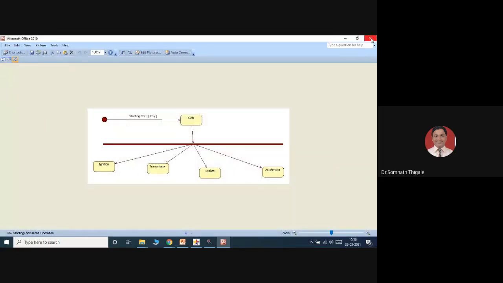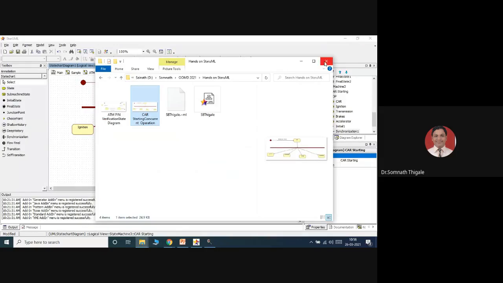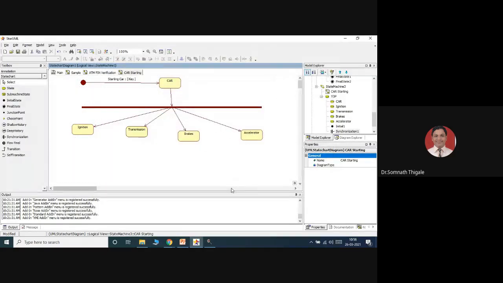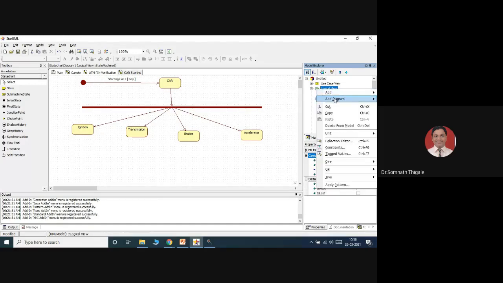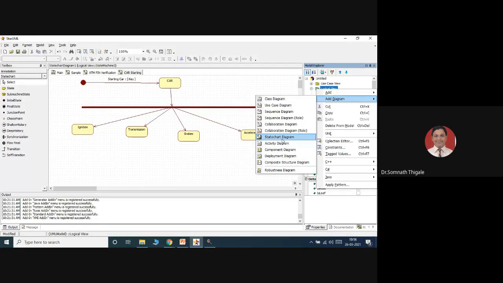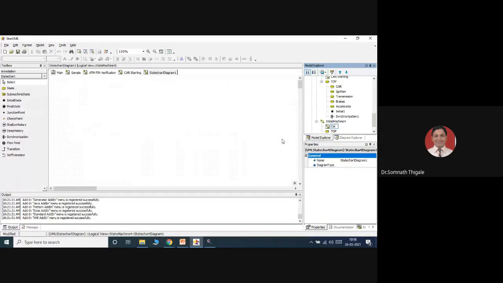Again, different events, different conditions will be over there. So if we go with the specific condition at this moment, if I concentrate on ignition, how actually the ignition of car takes place. Let's take one more example here. Add a diagram. I will add state chart diagram. Car ignition system. How it works, that part we will discuss. Car ignition system.